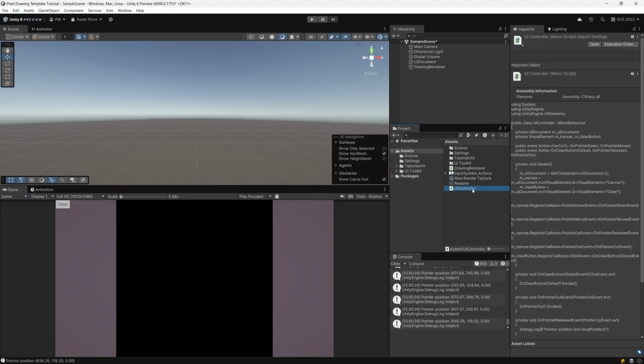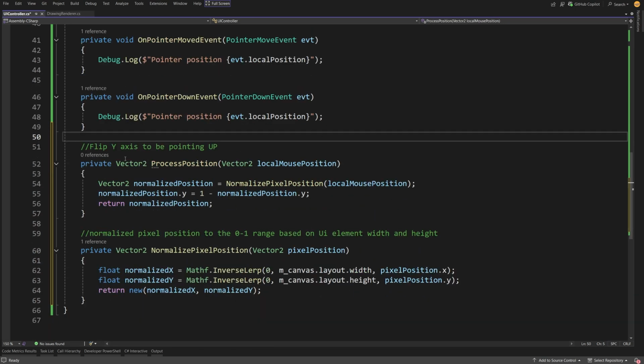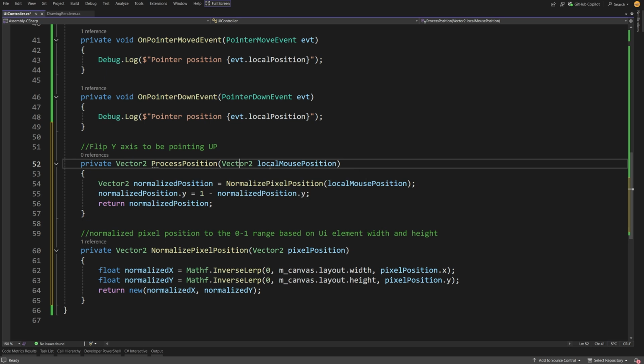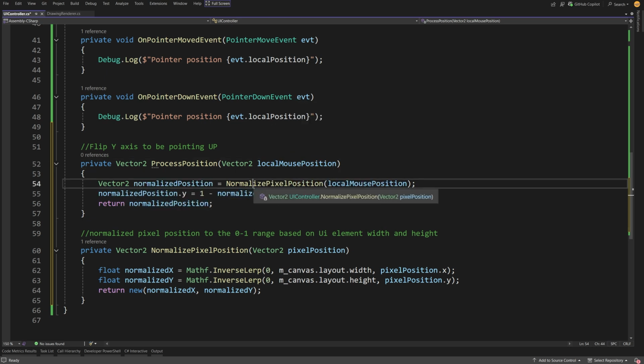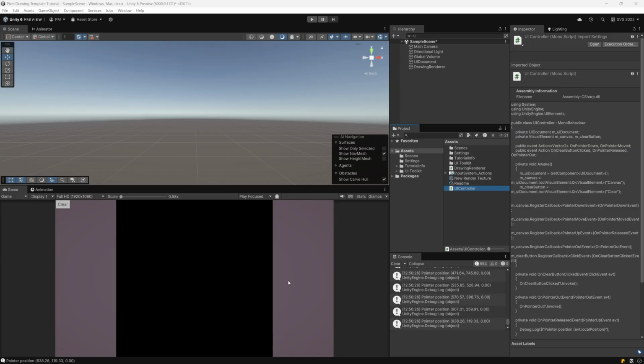So let's reopen our UIController script, and at the bottom we are going to define 2 new methods. First one will be private vector to process position. We're going to get the local mouse position from our event, and we are going to just normalize the position using the normalized pixel position local mouse position. Now the idea here is that we are going to normalize the position in pixel coordinate between the 0 value and the width of our canvas, and the 0 value and the height of our canvas. We are going to have our texture of different size. It can be 16 by 16, 32 by 32, or whatever we set to it. But the UI will always be the same in screen coordinates.